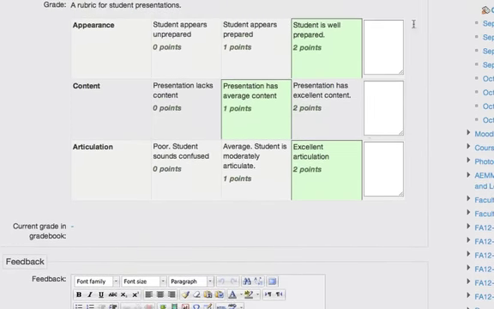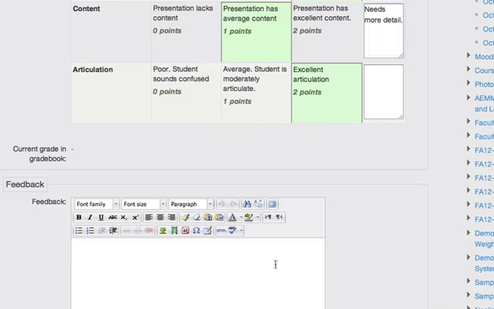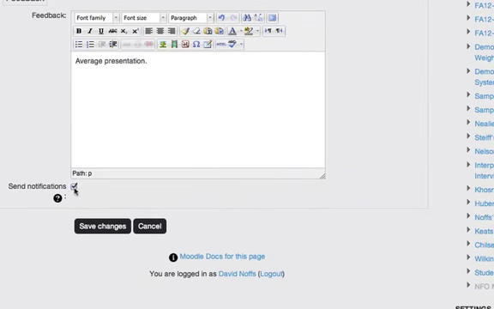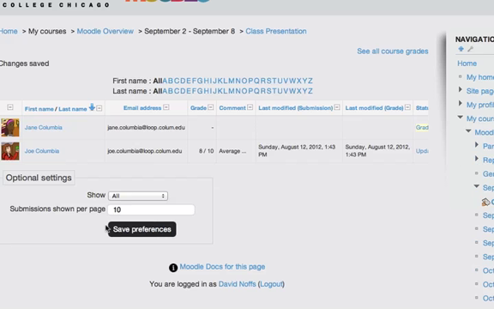I can add individual feedback for each one of the rubric areas. So perhaps in content, I'll just say needs more detail. I could add a general area, average presentation as general feedback. If I check the send notifications, it will be a notice or an email will go to the student telling them that their teacher has made comments on this assignment. I'm going to leave it unchecked. And then I click Save Changes.